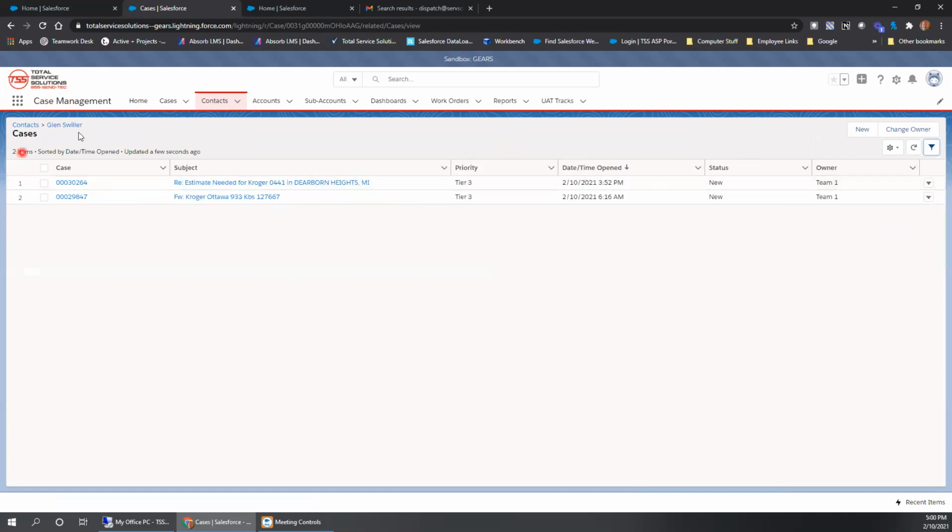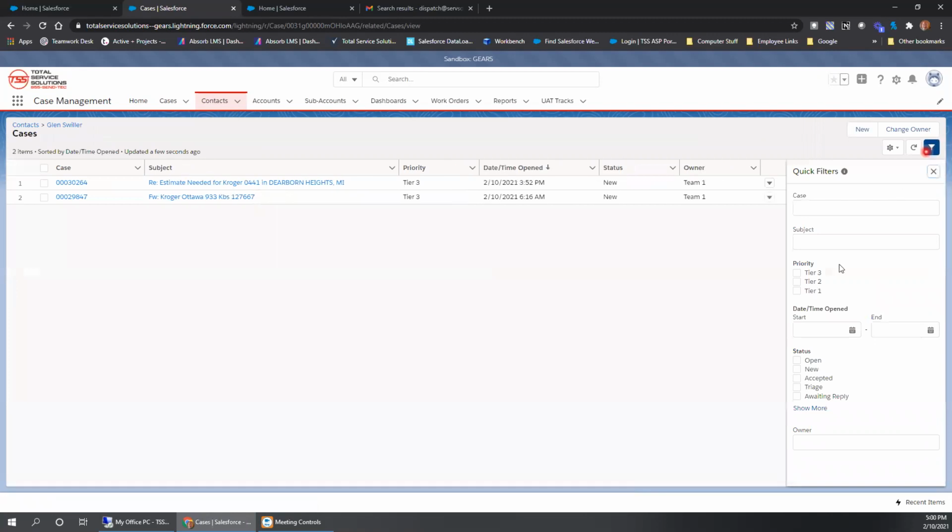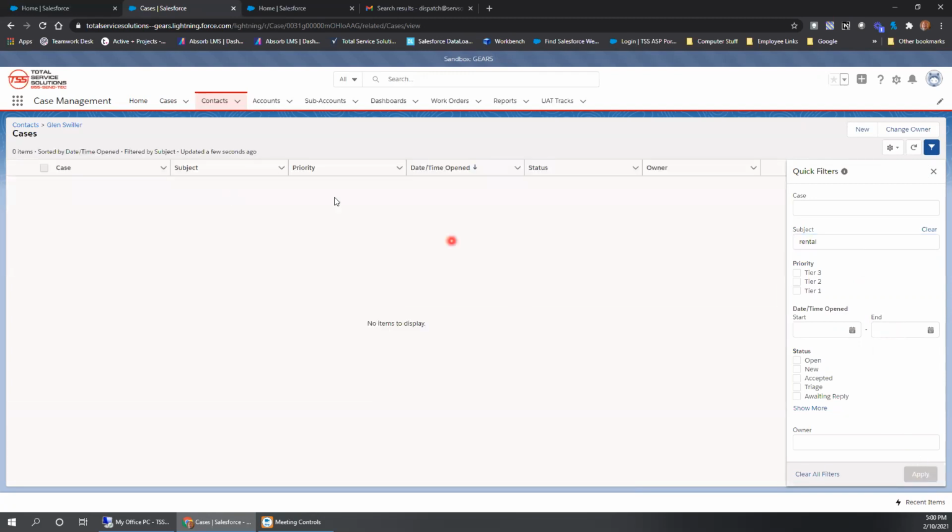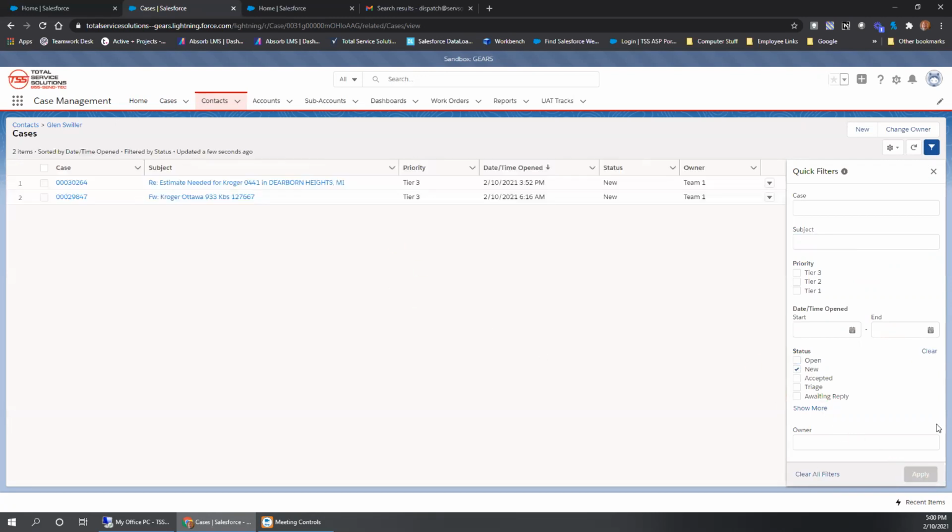So when you're in the list, I bet you didn't know this. When you're in the contact, you can click on the cases in the related list, click on view more, and then click on this filter, and then you can say I just want anything that says rental. So then you can click rental and then hit apply. And if there was anything that said rental, you could have it there. You can clear that and say, nah, forget that. I just want anything that's awaiting reply from Glenn. And there's nothing, but whatever. You can pick different things. Or you can just leave it wide open.